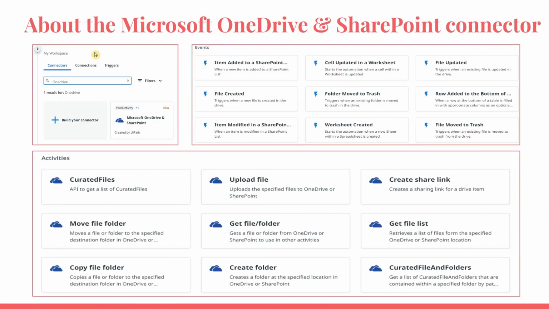First thing, we have to understand the Microsoft OneDrive SharePoint connector. All these things that you're seeing here, I'm going to show in a demonstration, not to worry. For the moment, let's grasp what it is, and then we will do the demo. When you go to Integration Service, in the connectors tab, when you type OneDrive, you would see a card like this, Microsoft OneDrive and SharePoint.